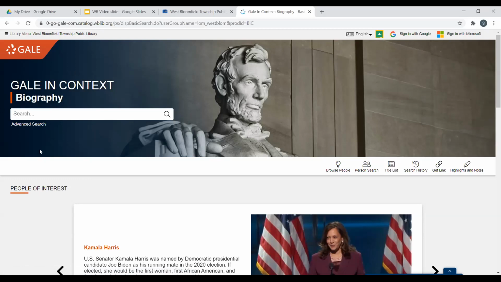Here is our main search area. So it defaults to a basic search, but you can also do advanced searching. Then a little bit below that, over to the right, we have browse people. So maybe you don't have someone in mind that you want to research. You can click browse people, and that will show you people under different categories.